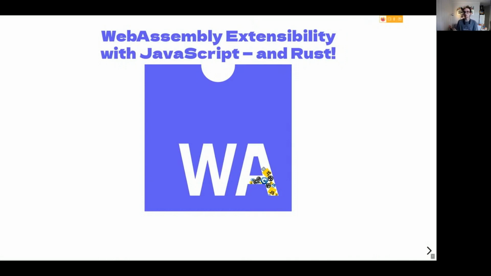My name is Flaki, and I'm going to be talking about WebAssembly extensibility, but particularly with JavaScript and Rust, because this is a Rust meetup after all, yes.